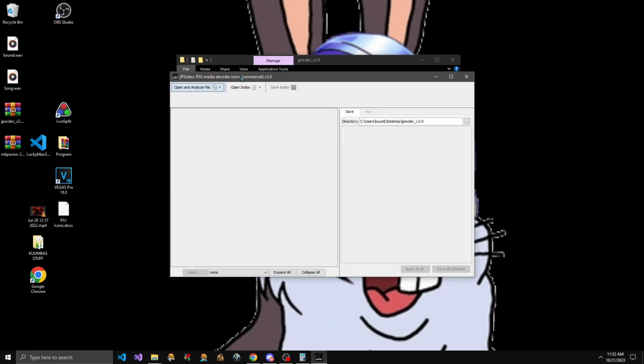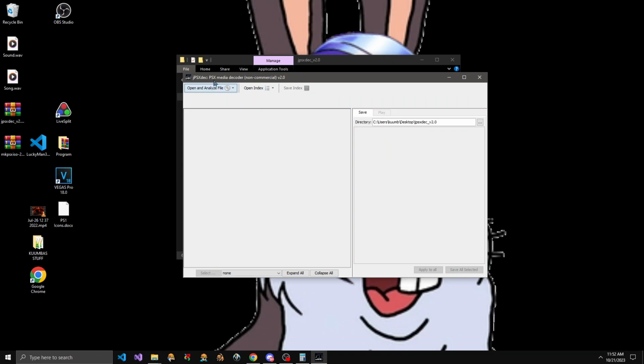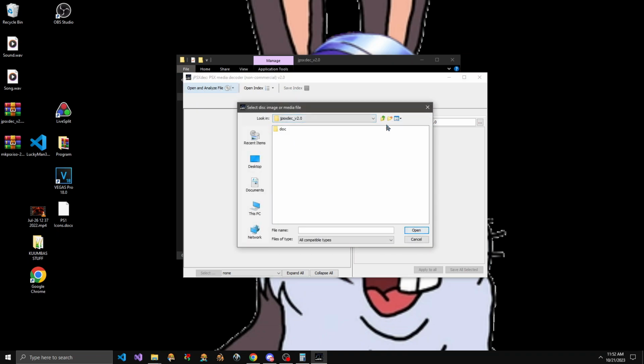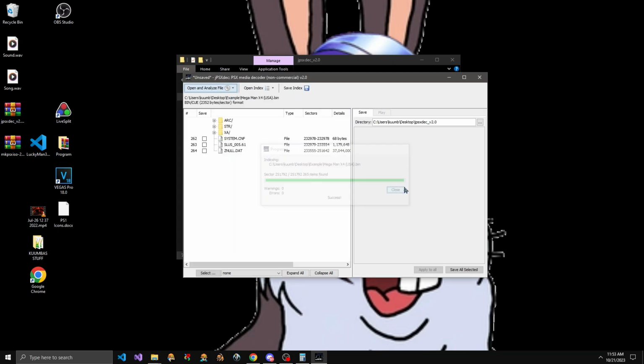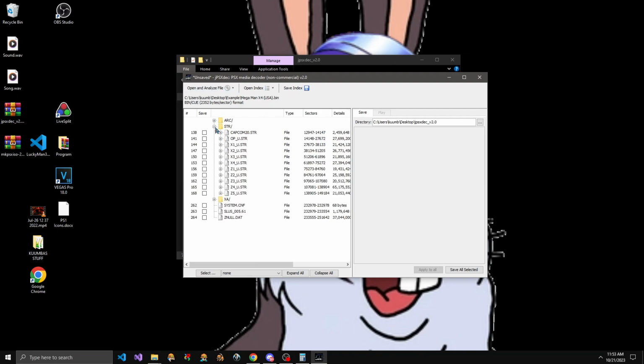If we open it up, we can see this menu here. What we want to do is select a PS1 disk image. So go to where you have your MegaMan folder. Okay, so I'm going to go over here where I have MegaMan X4. It should find all the files, and we can see all the game files. In particular, we're interested in the .exe files.